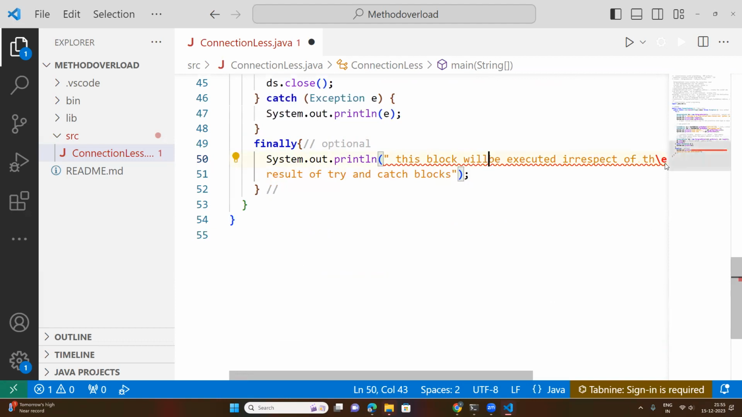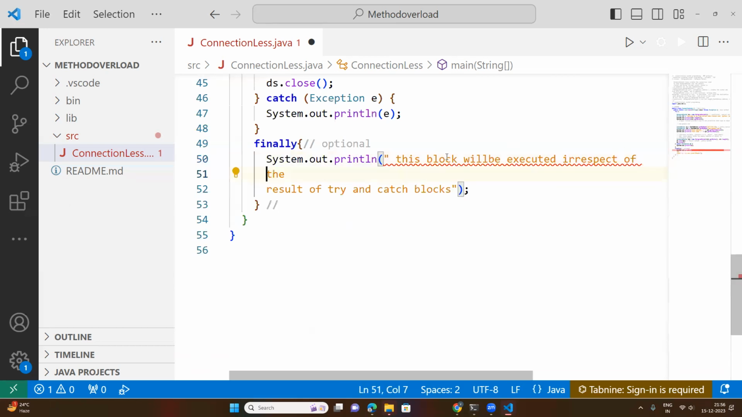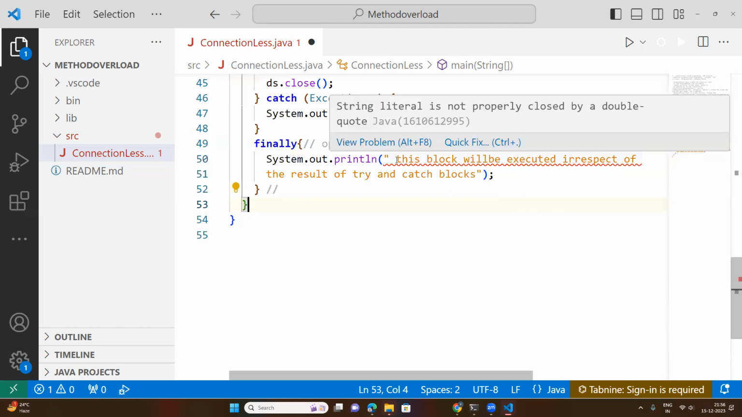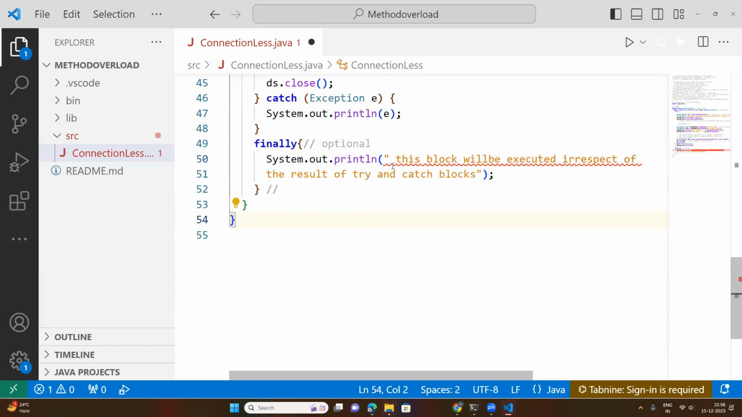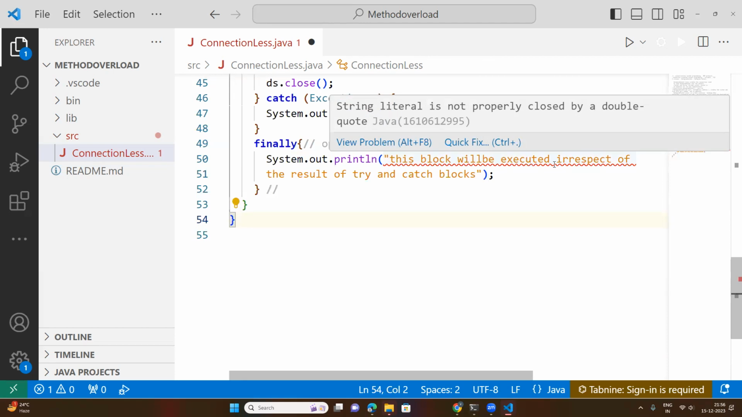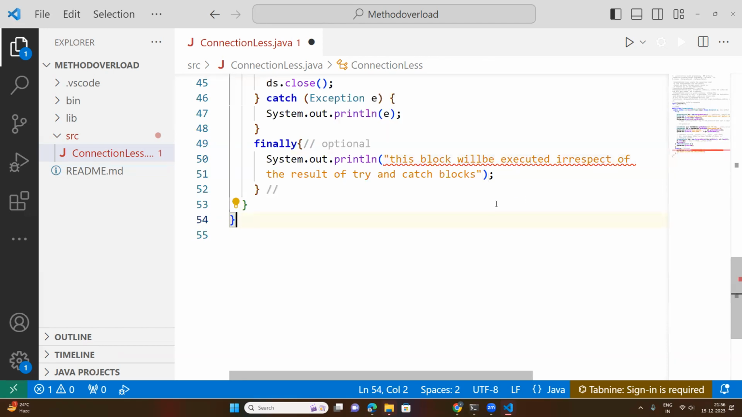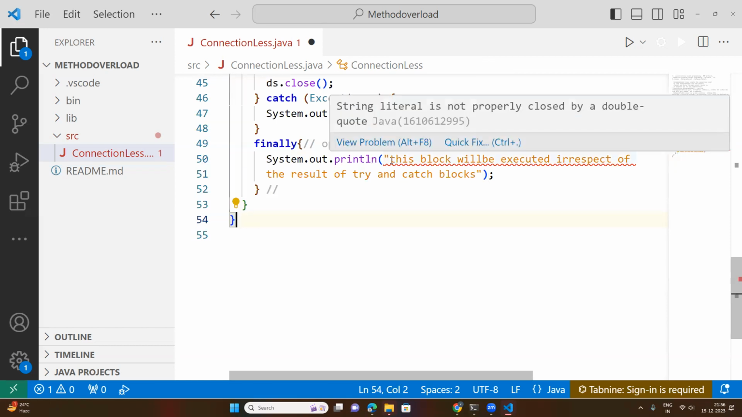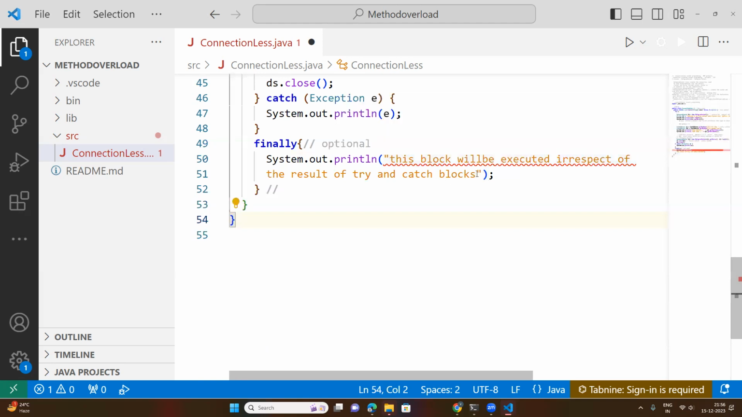No, any this type of slash. This is System.out.println. Why is it giving an error? The string literal is not properly closed by a double quote. System.out.println.